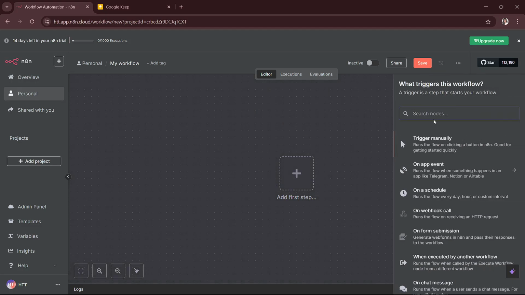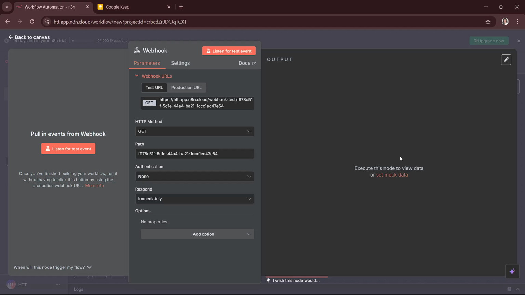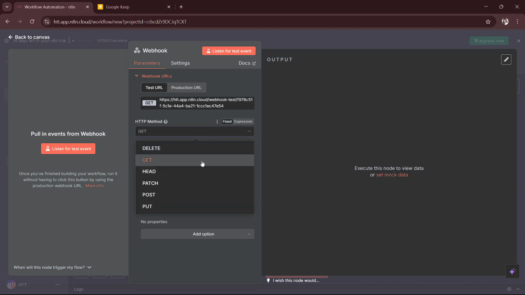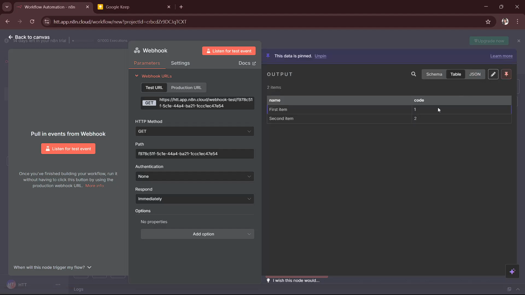Choose webhook if you would want to start the flow from a URL or manual trigger if testing. And once you click it, you will just configure the options, and then you will have to click save, which is right here.